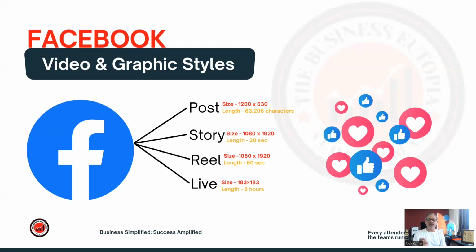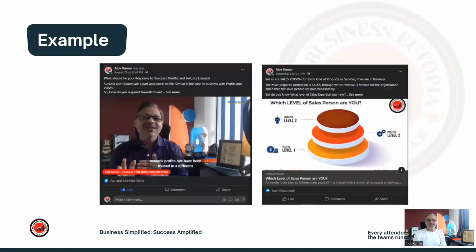So be specific on the sizes. If you go smaller or bigger than these sizes, maybe your element would be cut by default by the Facebook algorithm, correct? So limit yourself to this. These are some of the examples for Facebook.